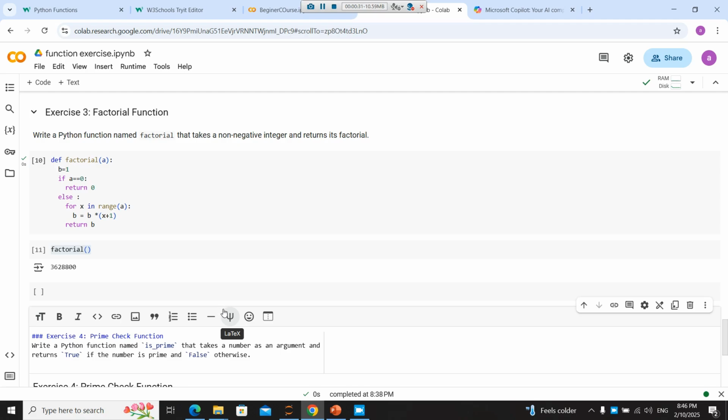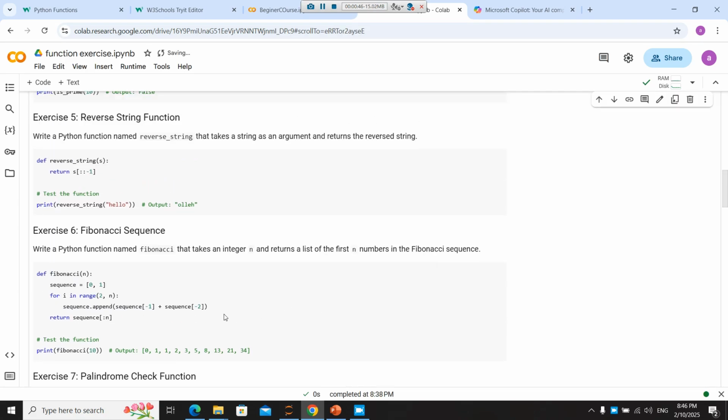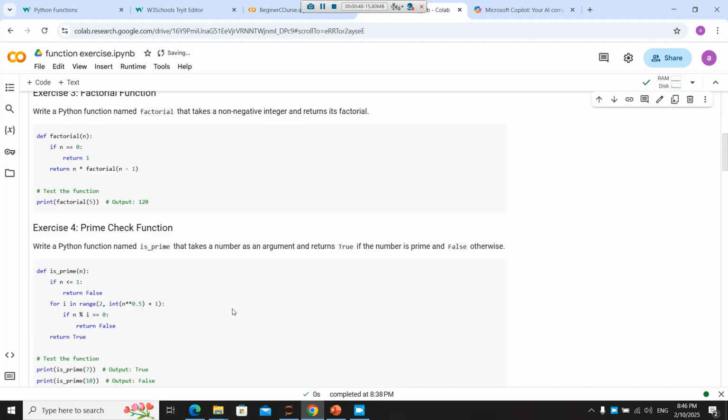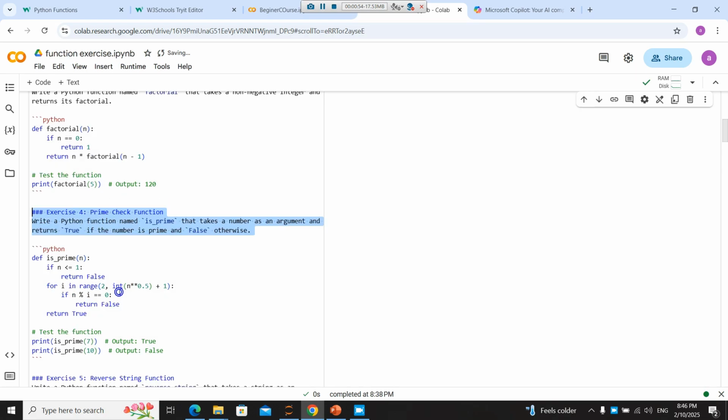Exercise for prime check function. Write a Python function, name it is_prime, that takes a number as an argument and returns true if the number is prime and false otherwise. You know what the prime numbers are? The prime numbers are the ones that are not divisible by other numbers. Here is the code. We are going to write it by ourselves, but at first we copy that.